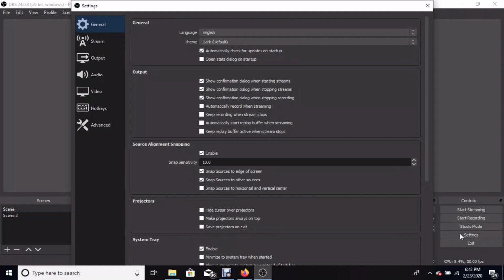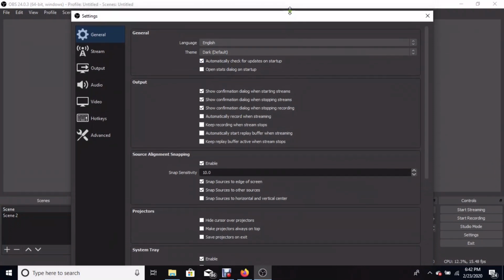So here are the settings. The first thing you have is the general setting. I usually tell people to just take your time to go through them when you're setting up your OBS. So we have English, the language I want to use. Then the theme, you have dark as default. I just leave it at that. All these other ones, I don't even look at them as such.